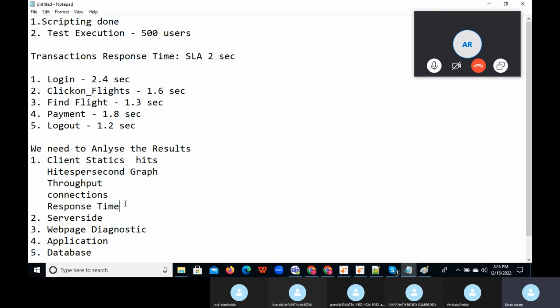But here we have one thing. Every graph, hits per second, throughput, connection, response times, we can merge and it will be direct proportional only. So it is an inter-equation. When we merge throughput and response time, should both be inversely proportional or directly proportional? It is an important question.